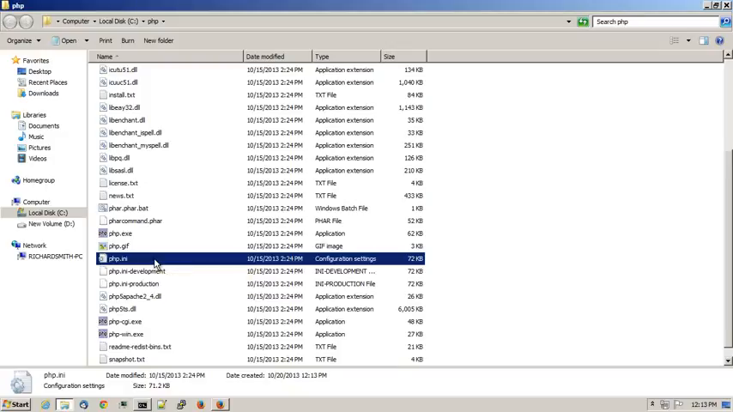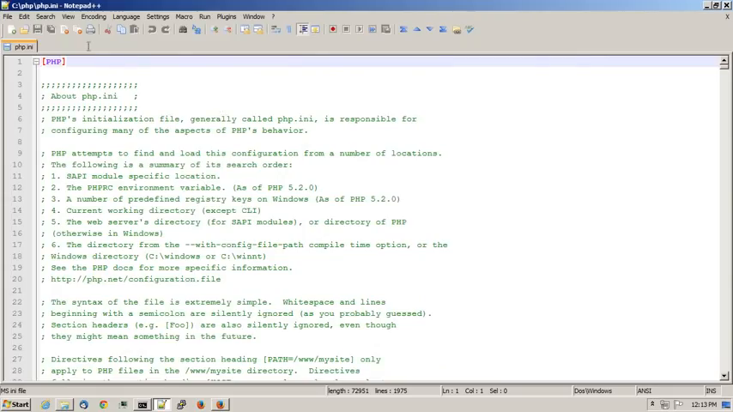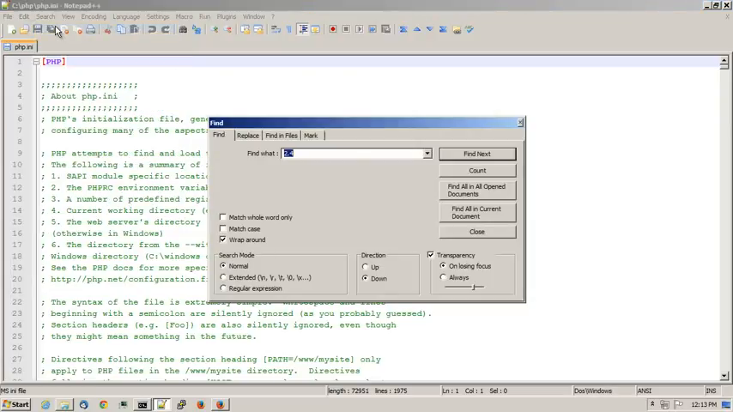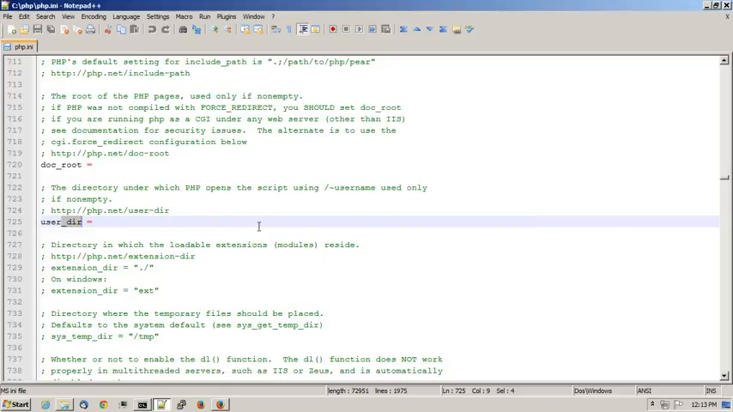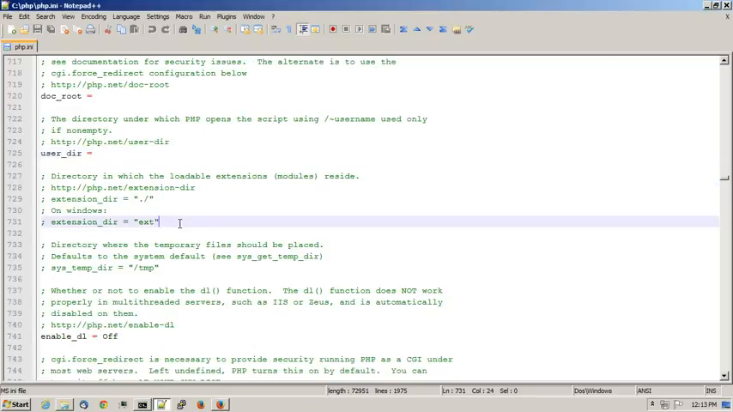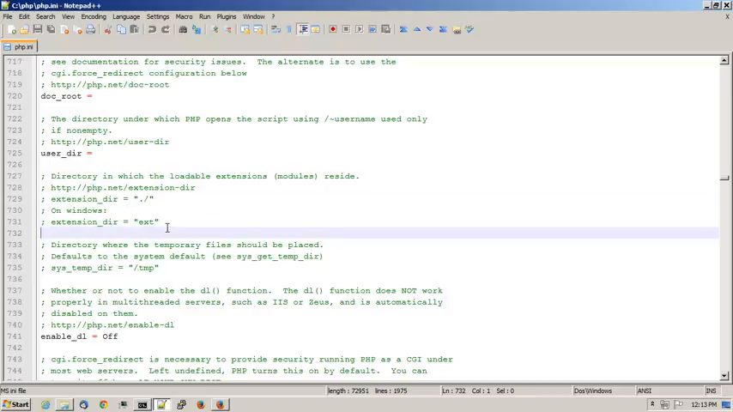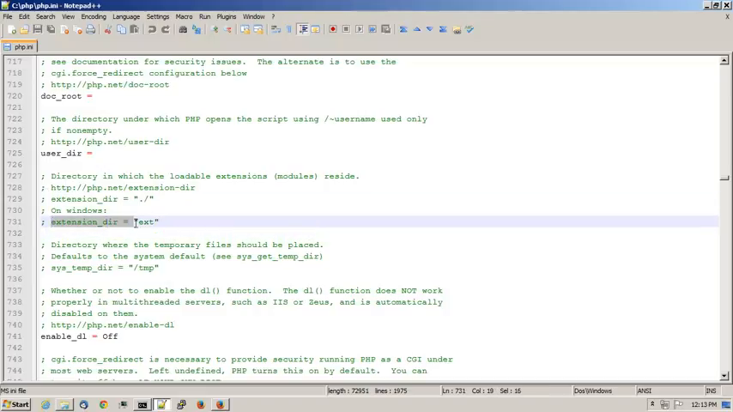Open up php.ini in your favorite text editor. Search for the word _dir and click on find. Just below the user_dir section is an extension_dir directive. They have one for Unix and another one for Windows. On the one that says Windows, I'll locate the line where it says extension_dir is equal to "ext", and I'll remove the semicolon at the beginning, which essentially uncomments that line and makes that statement active.